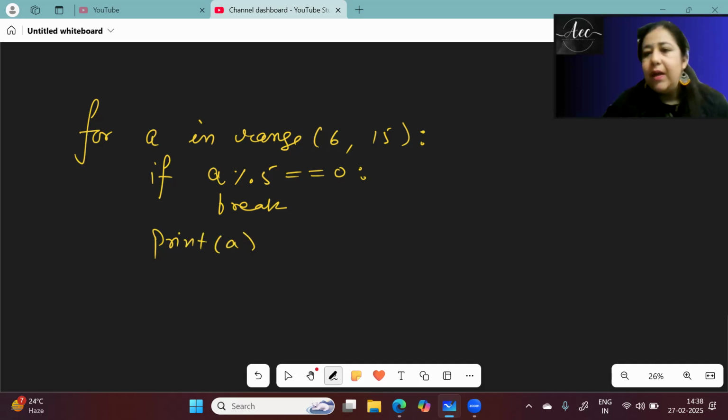And then I have print a. How would it work? So it's going from 6 to 14. First of all, it's 6. 6 mod 5 is not 0, so it's printed. 7 mod 5 is not 0. No. 8, 9. When 10 comes, 10 mod 5 is 0.